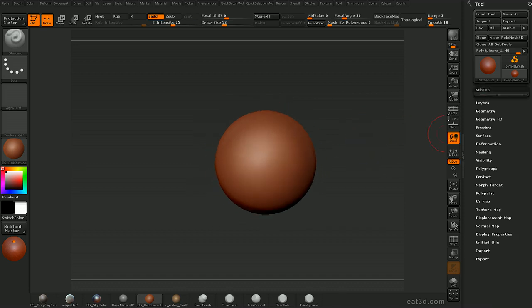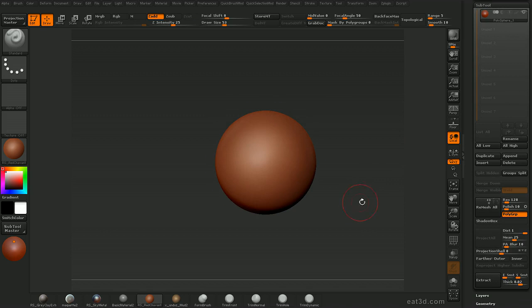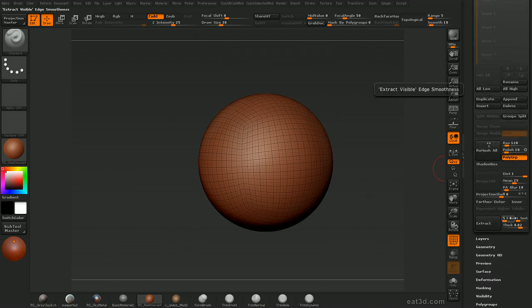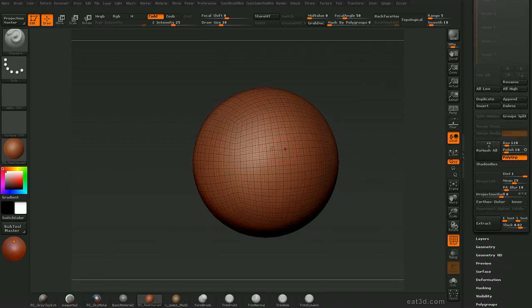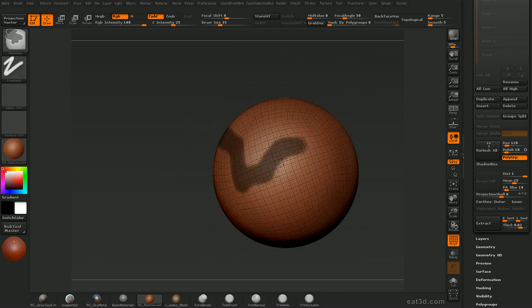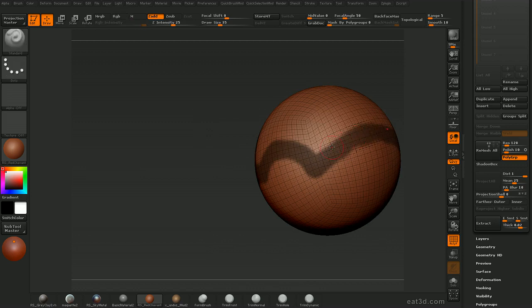So the first way we're going to do this is with extraction. I'm going to go ahead and turn on the poly edges just to see this better. And I'm going to leave the settings normal. So basically, the way the standard extraction works is, we'll turn on symmetry, and you just mask, and you paint a mask, and you mask the areas that you want to be extracted.